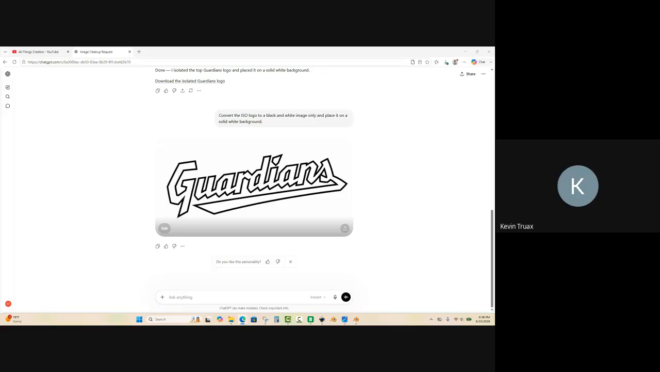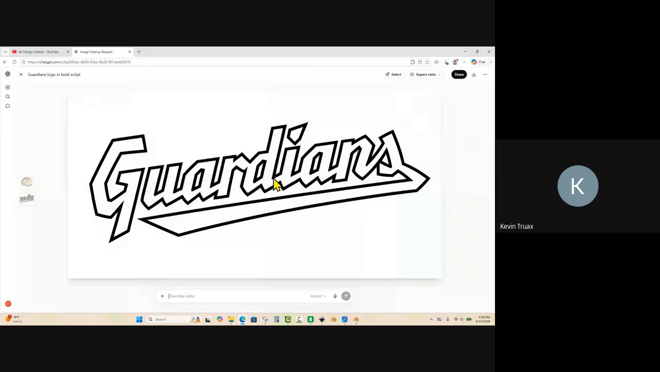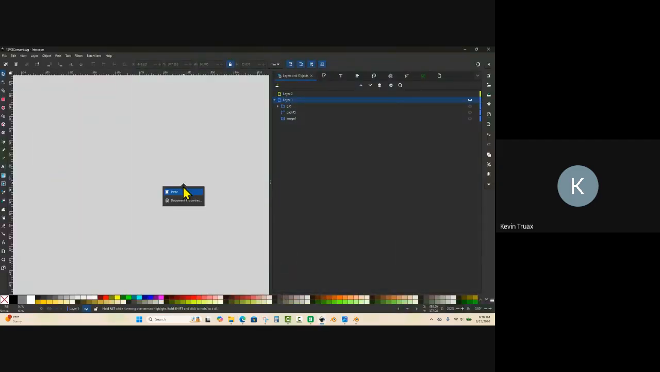Now we're recording. Okay, so yes, this is what we want right here. Perfect. Nice clean image, black and white. That's exactly what we need. So we're going to just copy the image back into Inkscape. We're going to right click and paste.